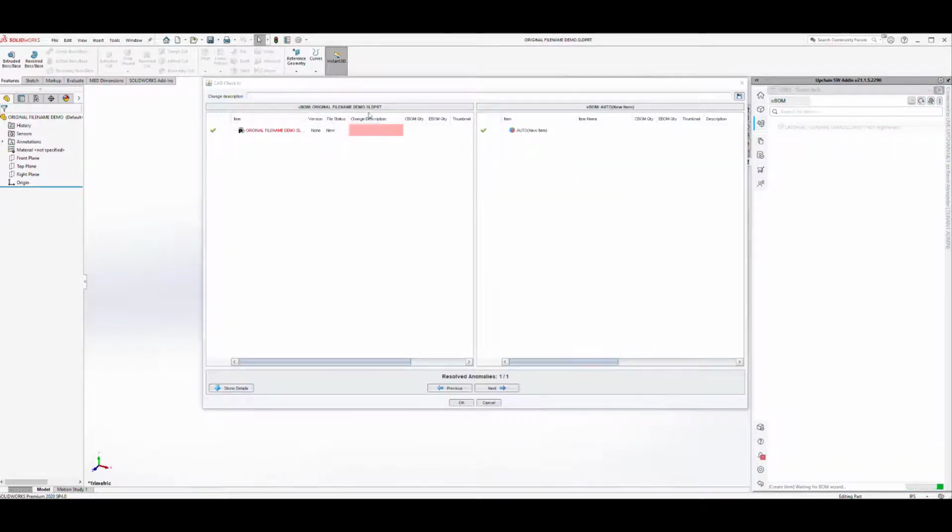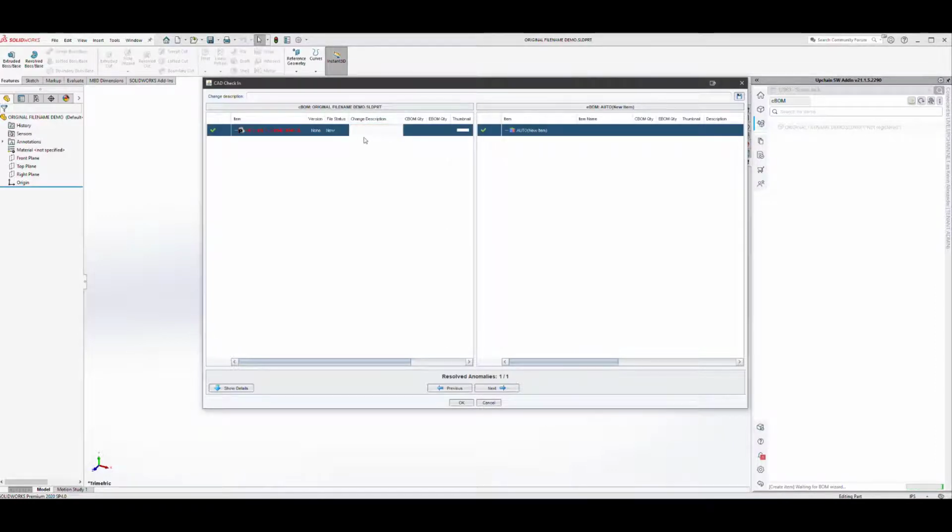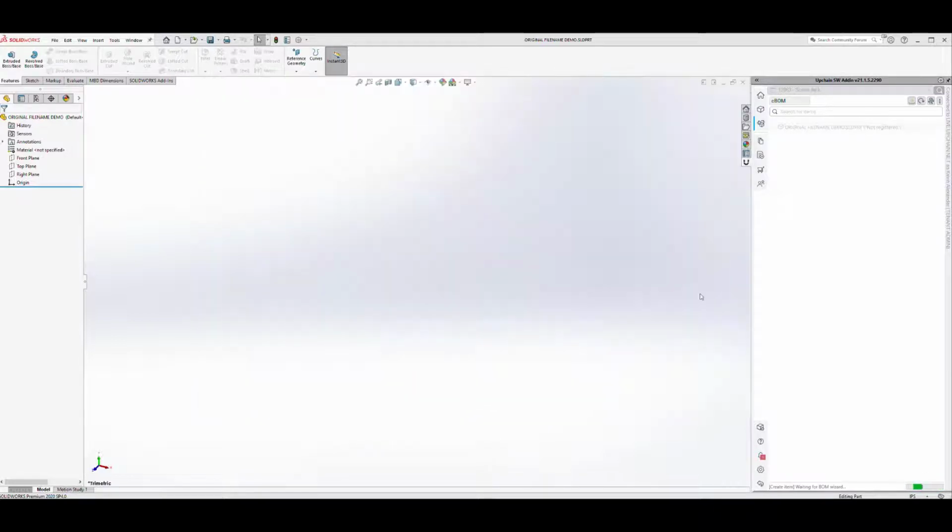Now I have a property set that enforces the user to type in a change description. That's not required, but I like the property. There's a tenant property that controls that. So check that out if you like that behavior. But let's go ahead and check this in. And watch what happens over here on the right-hand side in the CBOM.